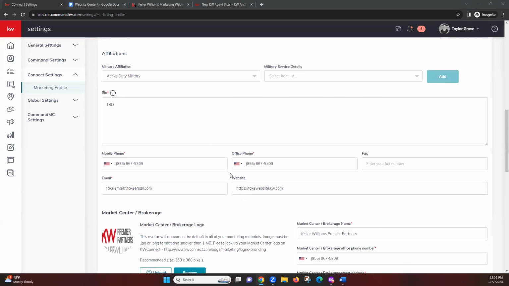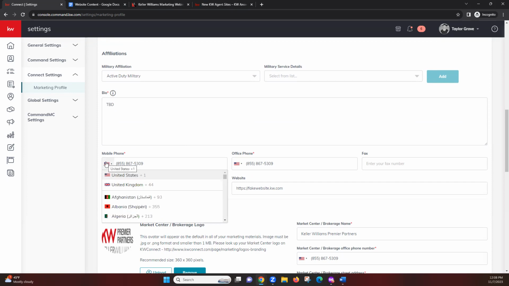Next, we have our contact information here. So your phone numbers, your personal number, and your office phone number. If by chance you are in another country, you can change the country code by clicking the drop down here.